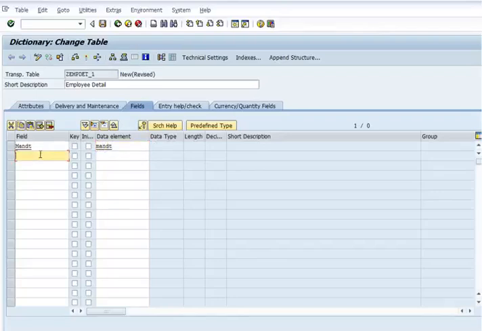Now, the second column in the table is employee ID. Here we have to provide the data element which we have already created for employee ID. For employee ID, we have created a data element ZDE_EP_ID_1. Whenever you provide the data element name, its data type and length will automatically appear here. Its short description will automatically appear here.